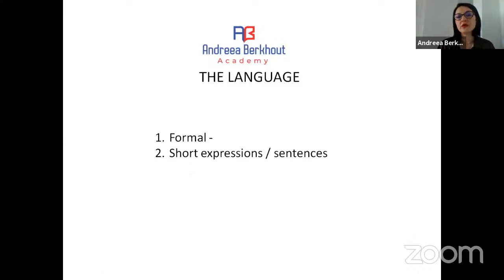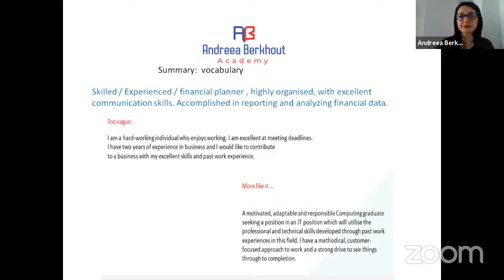Now, if we talk about the type of language that you will include, of course, it will be formal, not informal. And you will use short expressions or short sentences because you don't have the space to actually expand on the information that you choose. And we'll talk a little bit about vocabulary, and I also included an example.